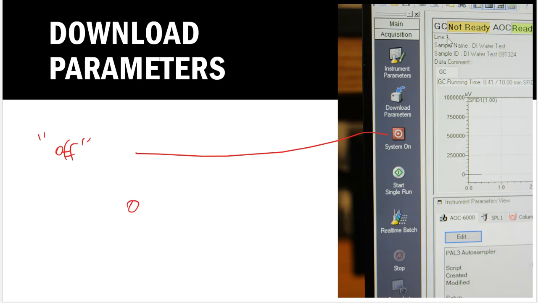Now, if the machine was already on, and if it was already heating and if it was already established and we just got done with a little batch of samples and we needed to do some more, then what we can do is this button right up above, and it says download parameters.